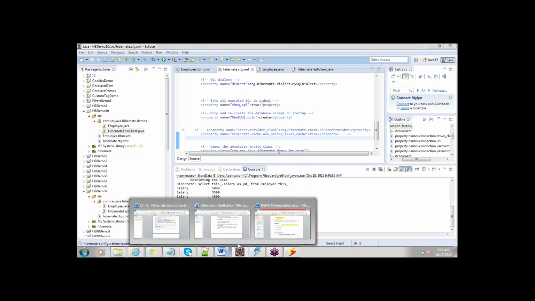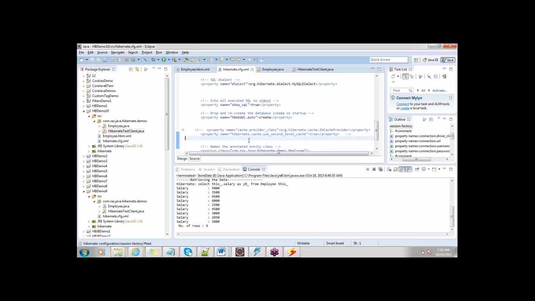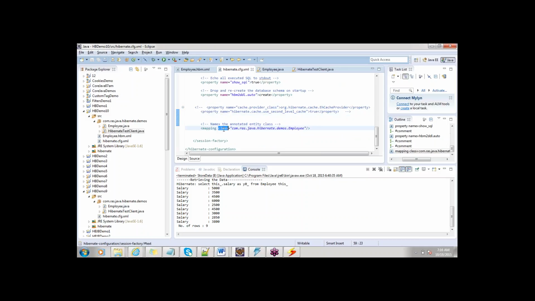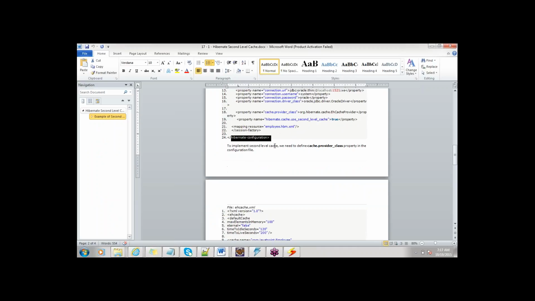Then the mapping resource. There is an XML file, so we need to mention its resource now. Employee.hbm.xml file. And my session factory closed and Hibernate configuration closed.